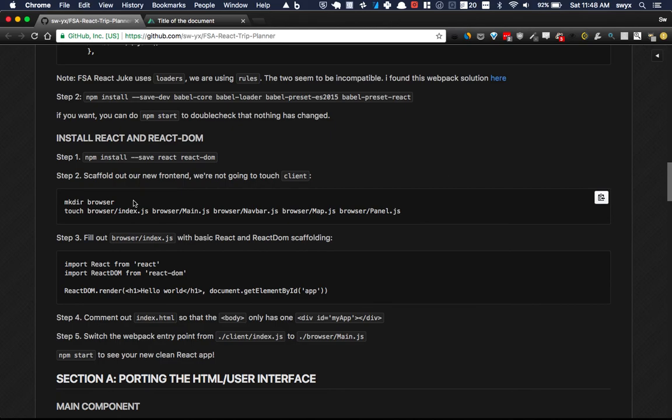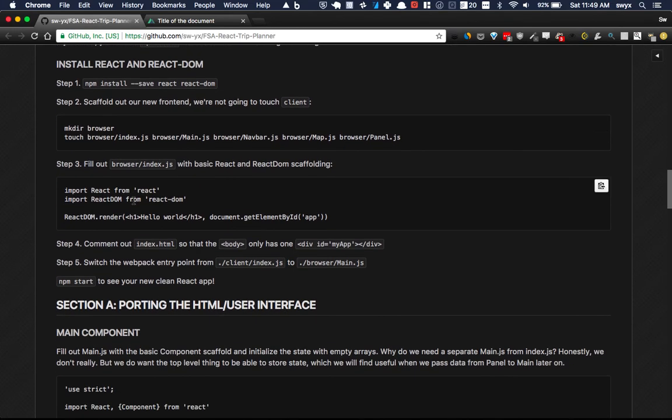Okay, so now you have an index.js, and remember, this should be very familiar because we did all this yesterday. Now we're going to rip out index.html. Go to public/index.html, and we'll comment everything out and only leave one div with an ID of app, or my app, I guess.